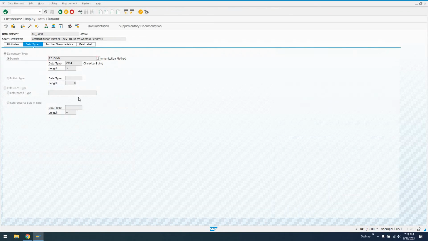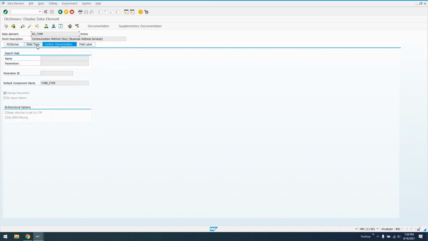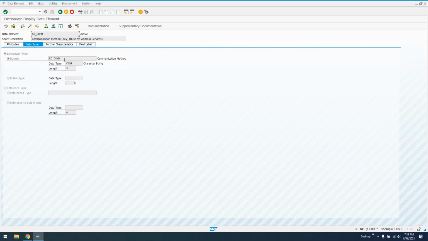these will all be a little different, but this just shows you what to look for. So we see that this data element is getting its type information. We get the field label here. That's about all we get for this data element. But it's getting its information for data type, lookup, all that stuff from this domain called AD_COMM.